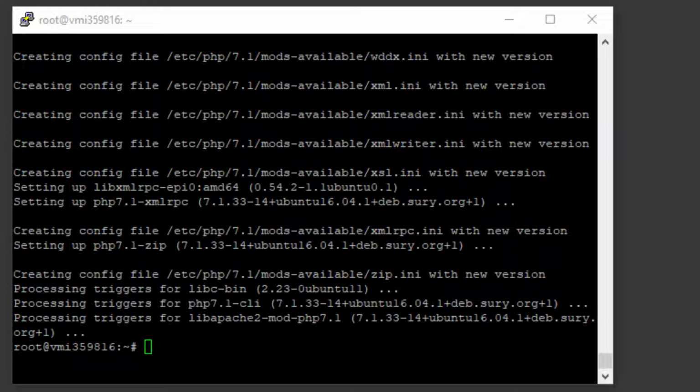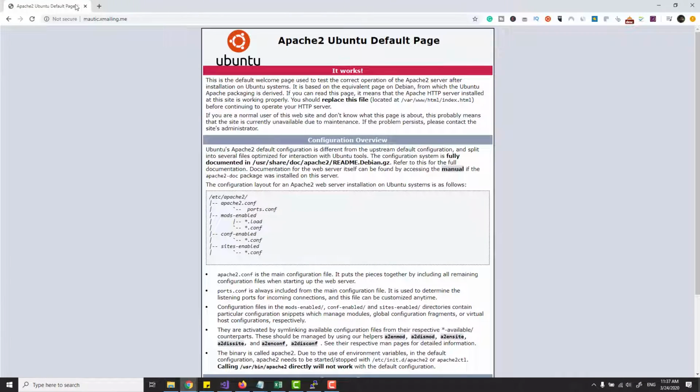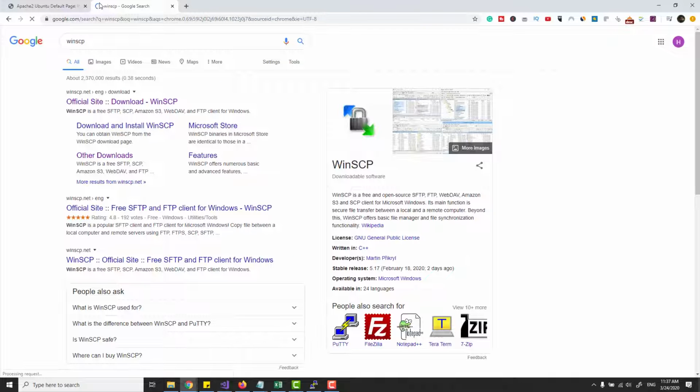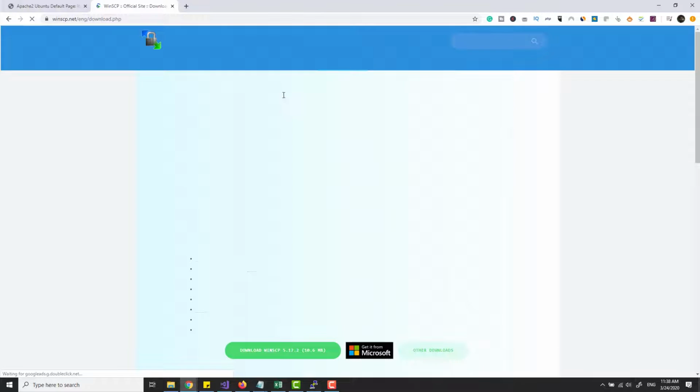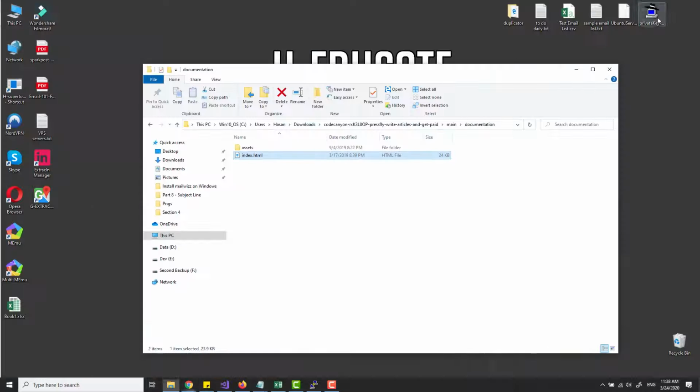Now we need to edit the PHP configuration. For that, I will be using an application called WinSCP. It's a free tool, it allows you to connect to your server and manage your files remotely. It's very important to use this application. It will make things really so simple instead of using the command line. So just download and install this tool and then run it. It's so simple.